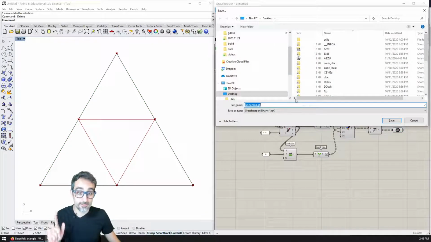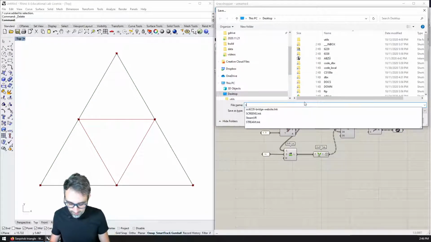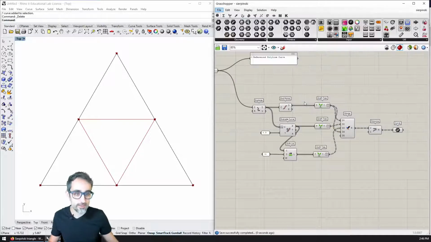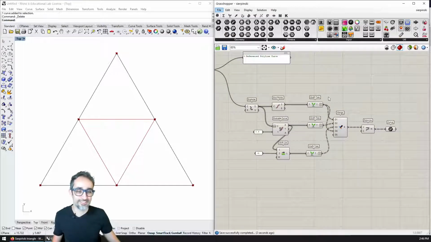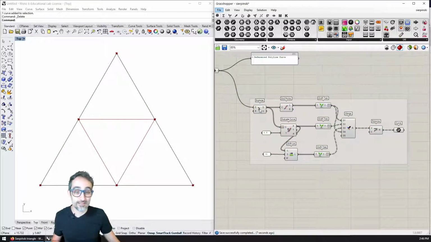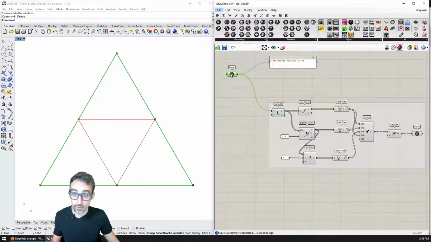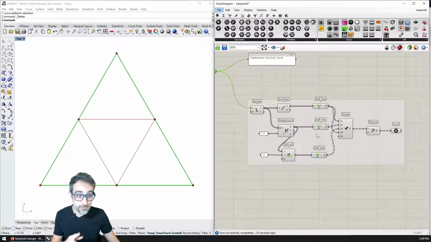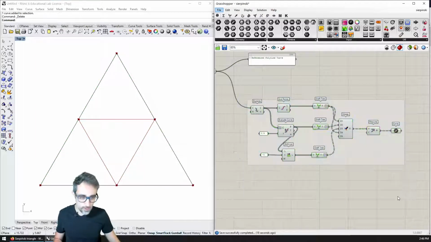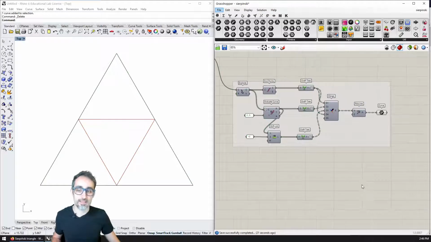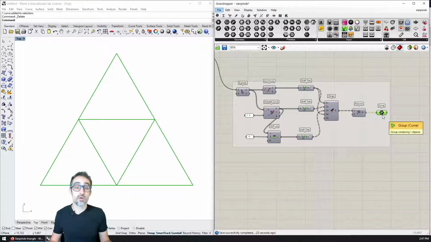Okay, let me save this so that it doesn't break, like with Sierpinski in my previous video. So I'm going to group all of this. This is the algorithm that takes one curve, one triangle or one polyline, and then subdivides it into a bunch of triangles for that polyline. Now I'm going to try to apply recursion to this algorithm so that I subdivide each one of the triangles.